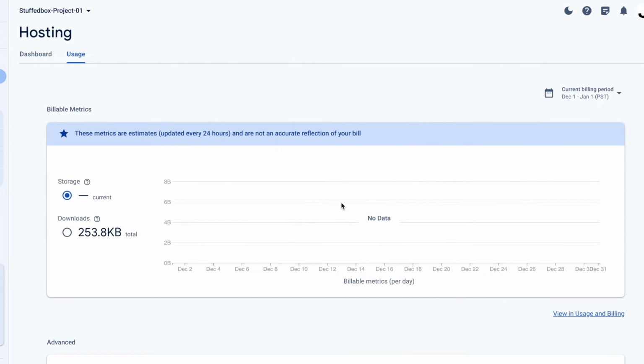This will show us the estimated data consumption of our website. This will indicate if you need to upgrade to the paid Firebase plan. On the top right, you'll also see current billing period. You can adjust the period to view the data consumption per hour and up to a month.